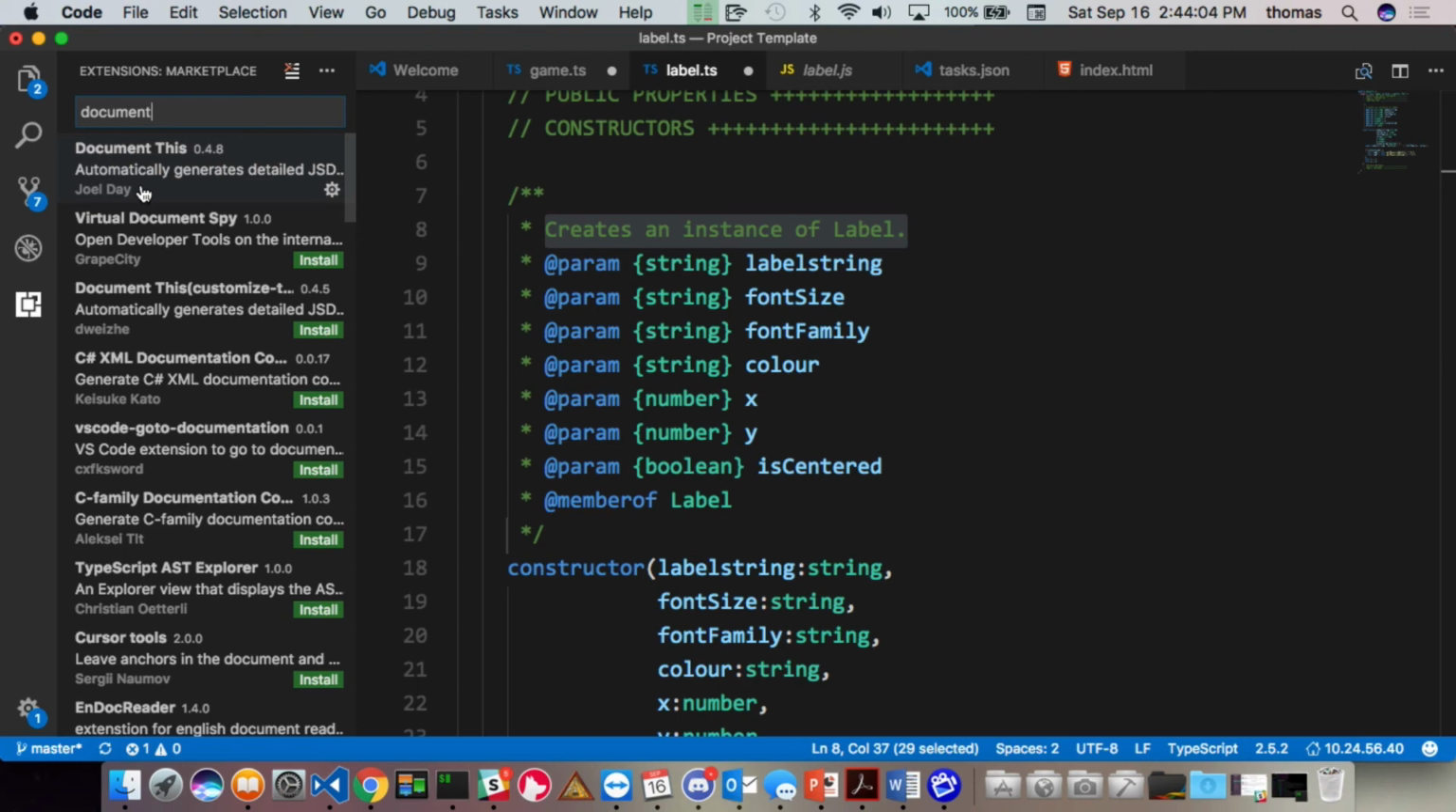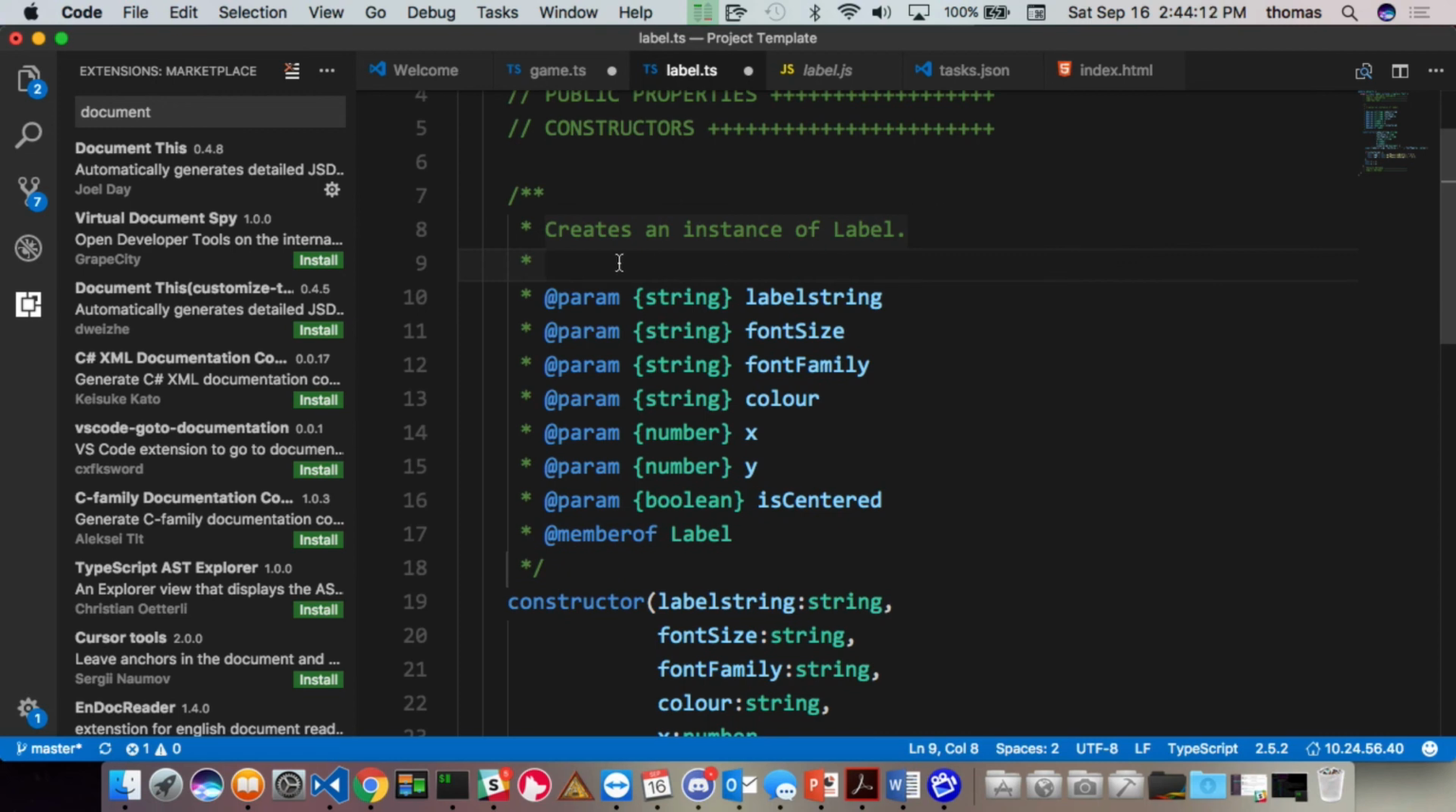Why does it do this? Because it tells me immediately what I need, and I can add in a beautiful little message. Now this did it automatically for me. It says creates an instance of label, which is true, right? But I can add whatever comments I have here to provide additional support for any method that I write and for any object that I create from a class perspective.